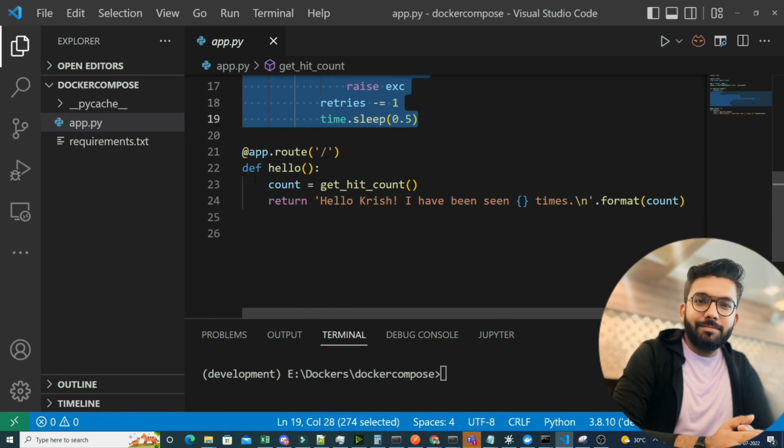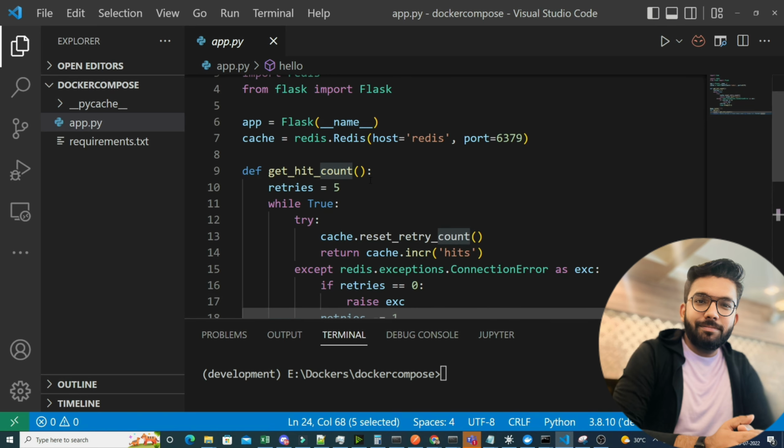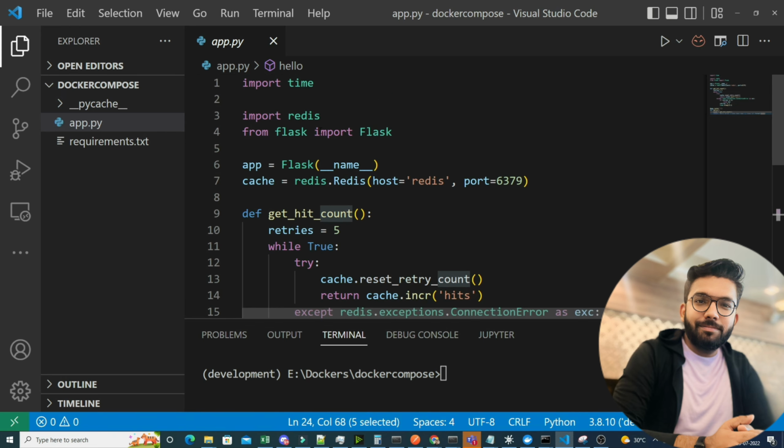Okay, so this will be my define hello, and whenever I hit this, it will say hello Krish, I've seen this many number of times. So this count will be saved with Redis. Now, the first thing, whenever you want to create a Docker Compose file, is that Redis, which you are using, is present as an image in the Docker Hub, which I will again show you, and then you'll be able to understand it.